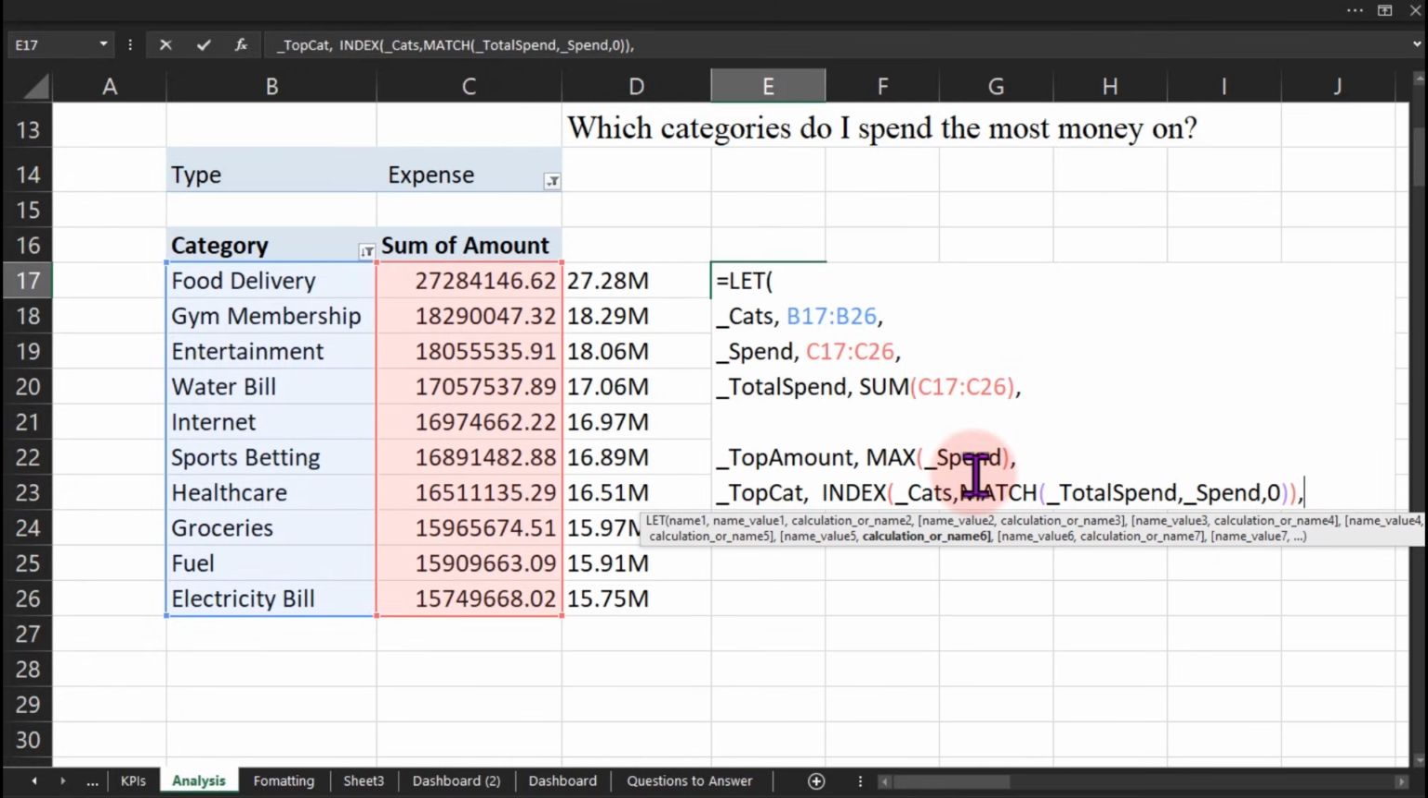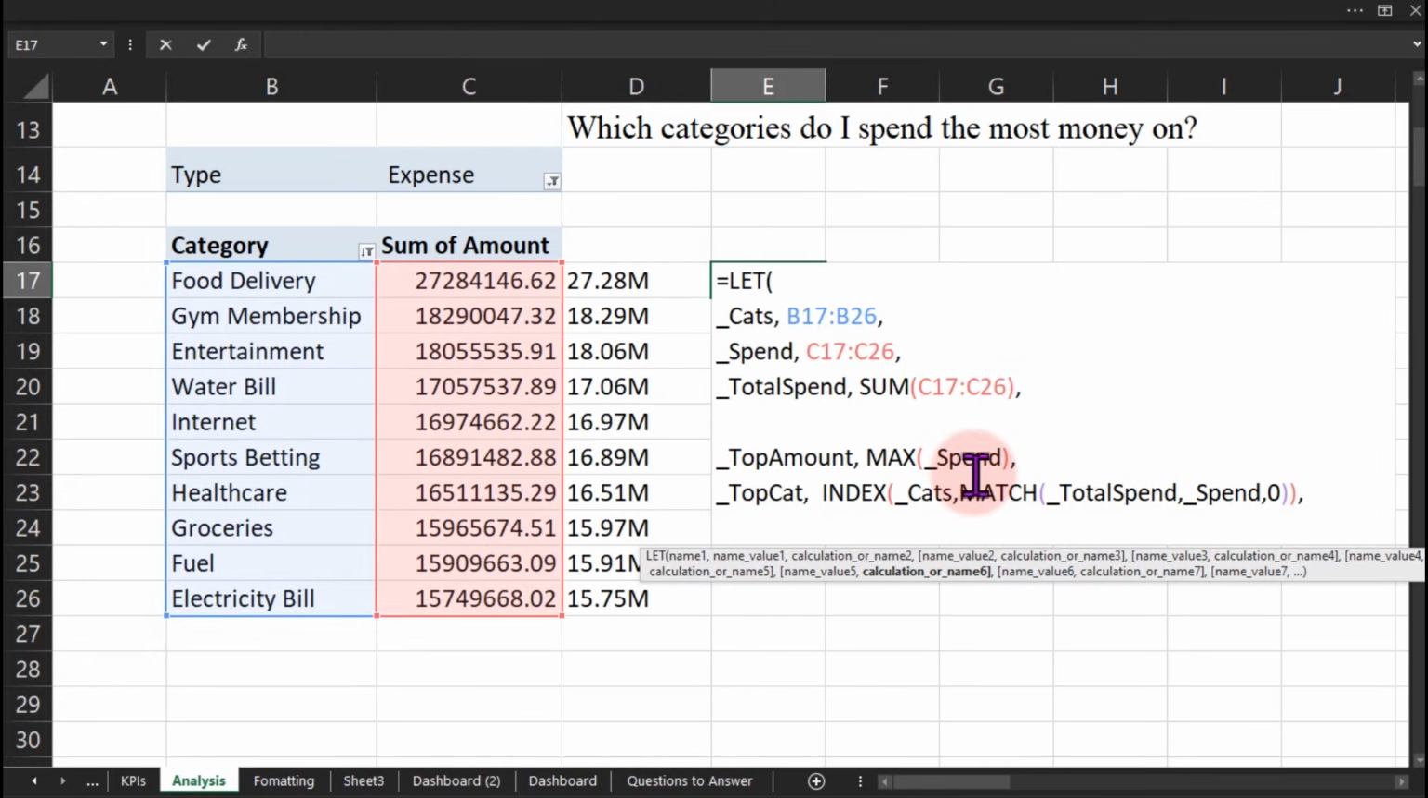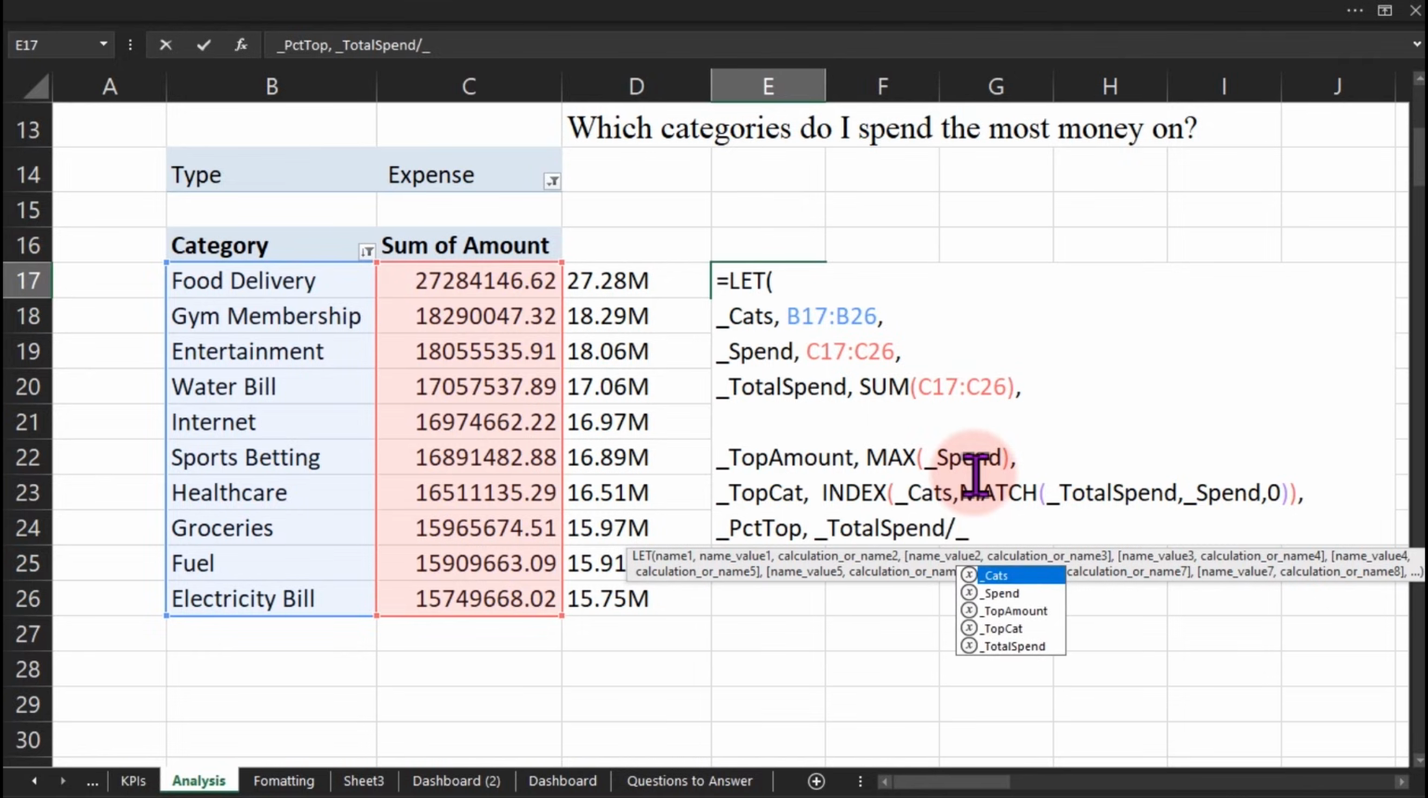So if I place a comma right on it now, Alt, Enter again into a new line. But last time we're going to calculate something else. That is going to be our top PCT. For the top PCT, we are dividing our top spend by underscore total amount in here, right?